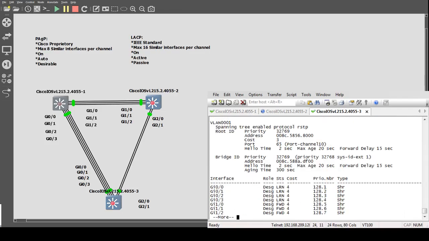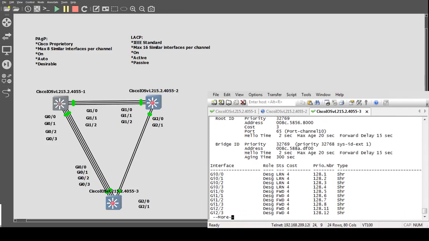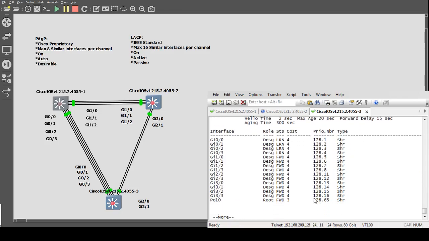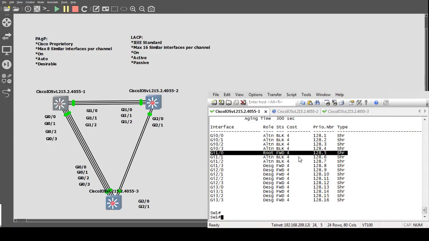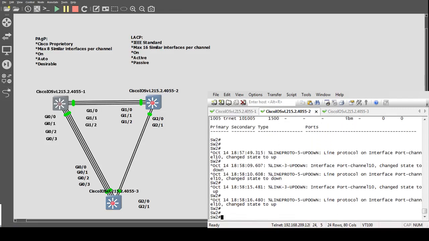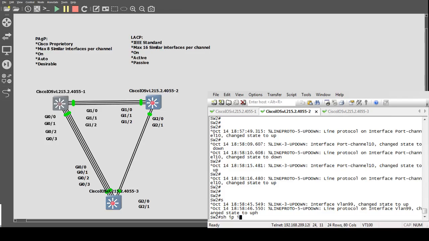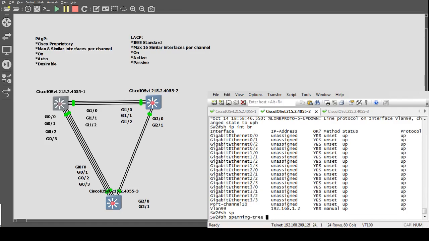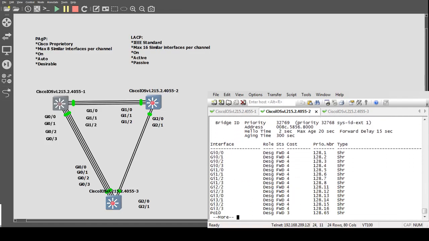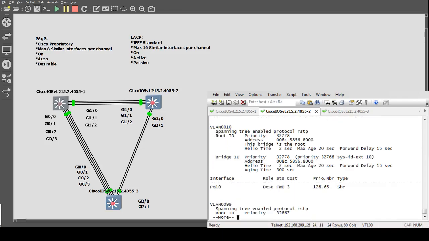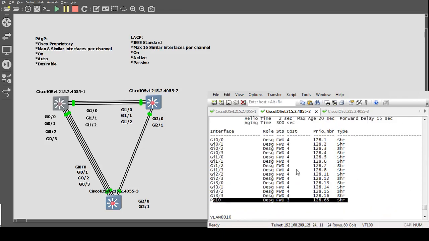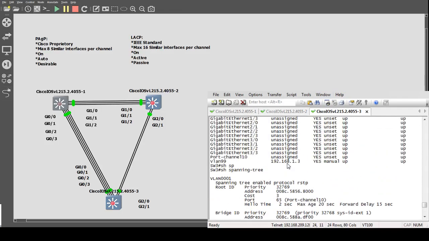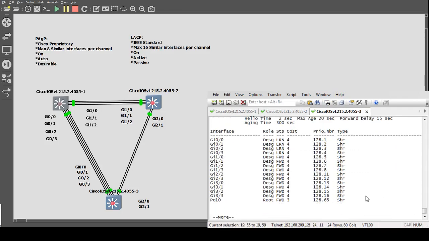Show spanning tree protocol. And there we have. Now remember, this was our root. Show IP interface brief. Our channel is up. Show spanning tree protocol. You can see 20 here because now in port 10 or channel 10. Now as you can see from here, it's clearer. This is now our root. Now wait, what happened? Why did this become our root?